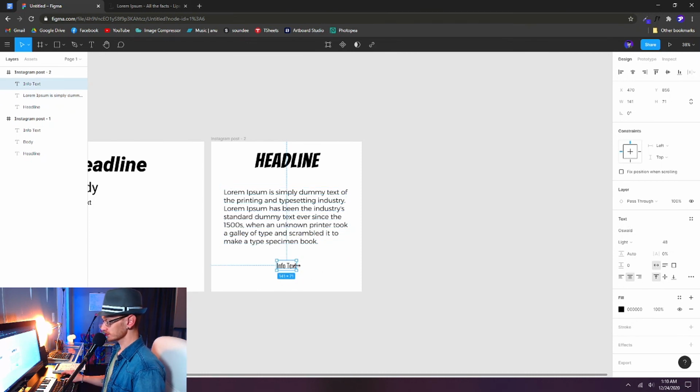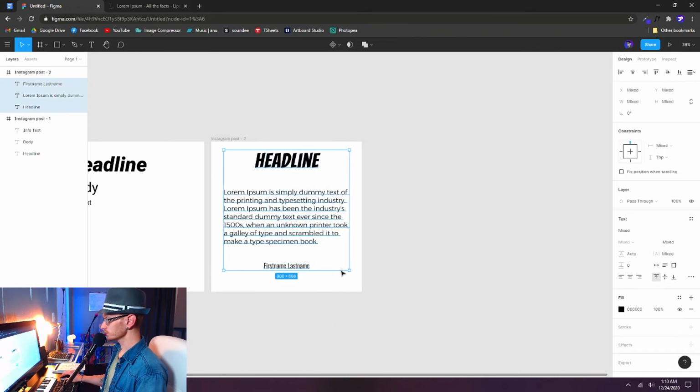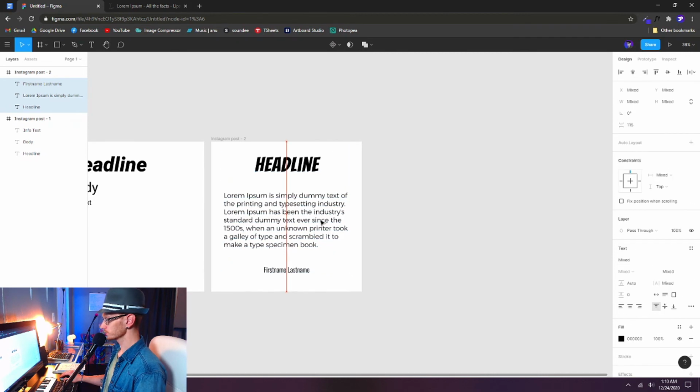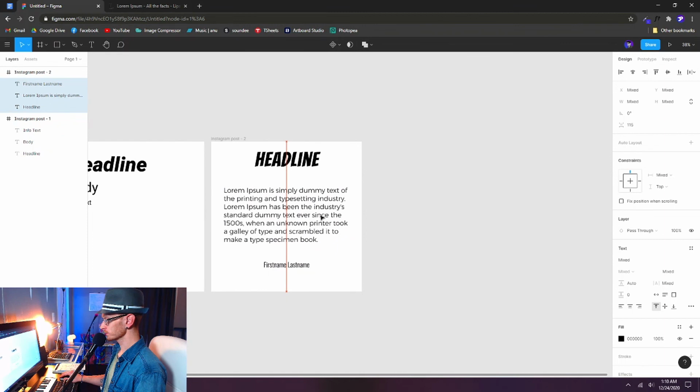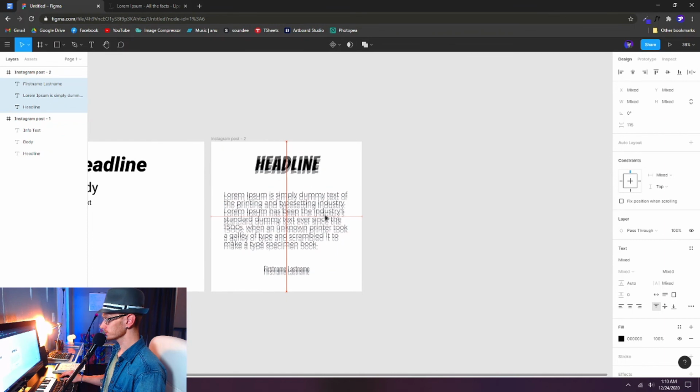And our info text down here, this would be a nice Instagram post for a quote. We could put someone's name here. Let's just put in first name, last name. And because we had that centered, it's still nicely centered right there. And maybe we can select all of them again and just make sure that they're distributed equally apart. And I'll just make sure once again that they're centered on the canvas.